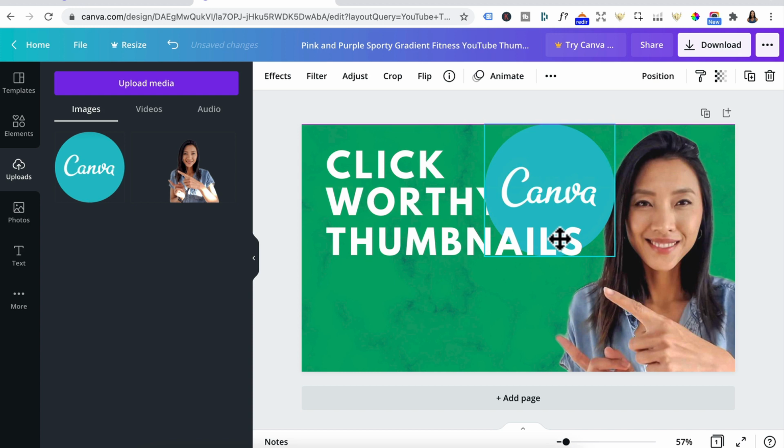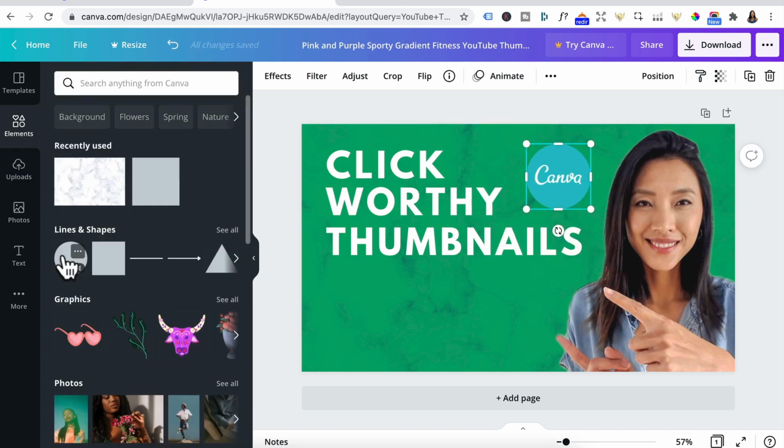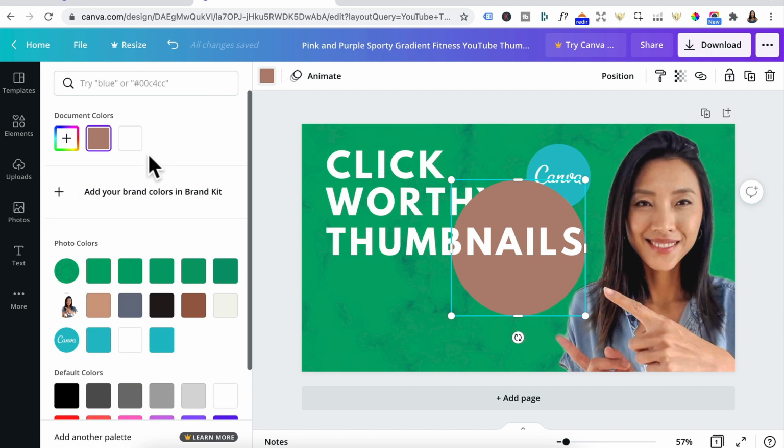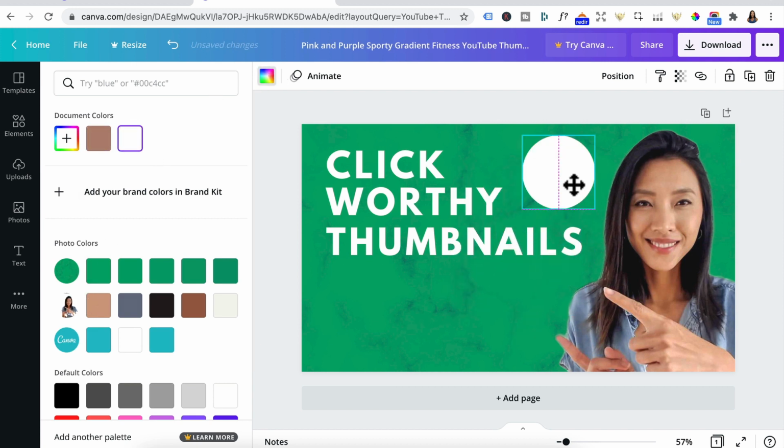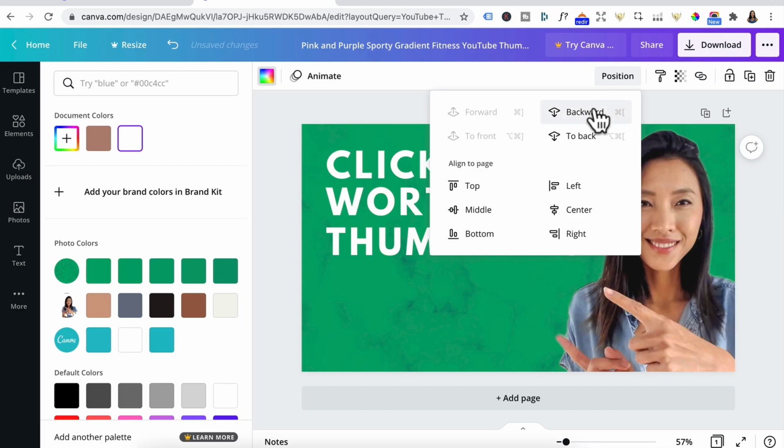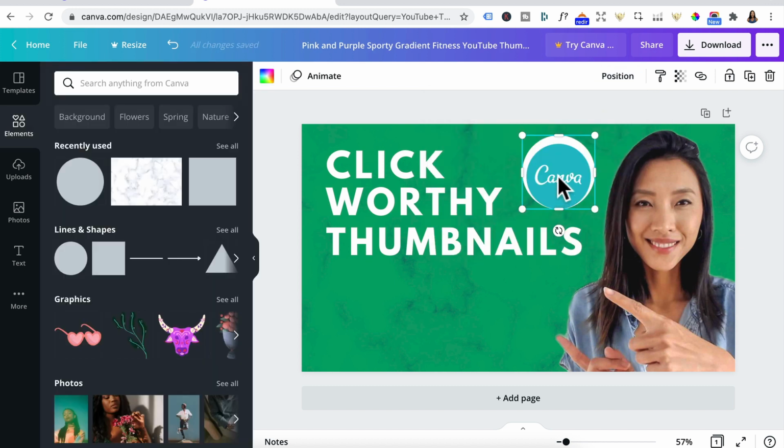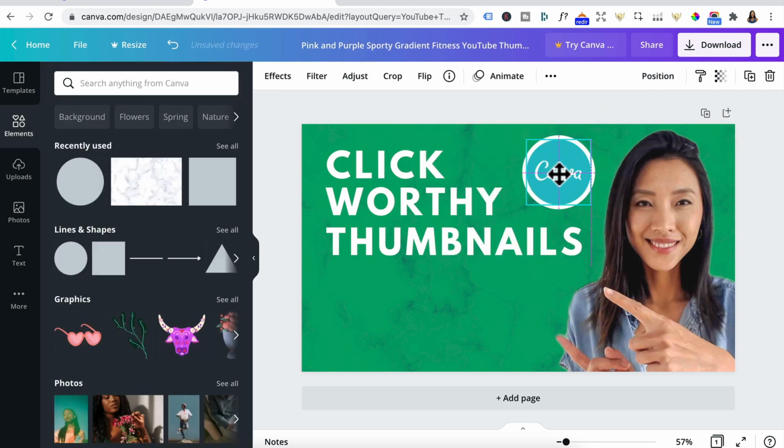Click on it, then I'll move it here and resize it. Now we'll head back to elements, select this circle, change it to white, resize it as well, and drag it up top. Click on precision and move it backwards. Now I can click on the Canva logo and just move it around. Another way to deal with this is to use the arrows on your keyboard to move the image around.